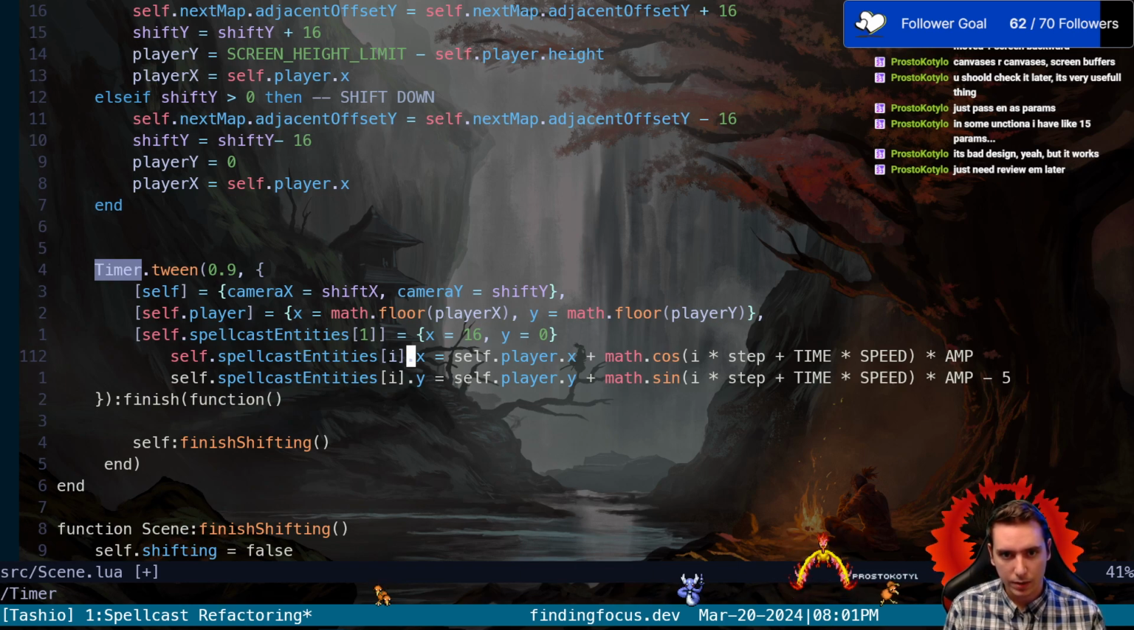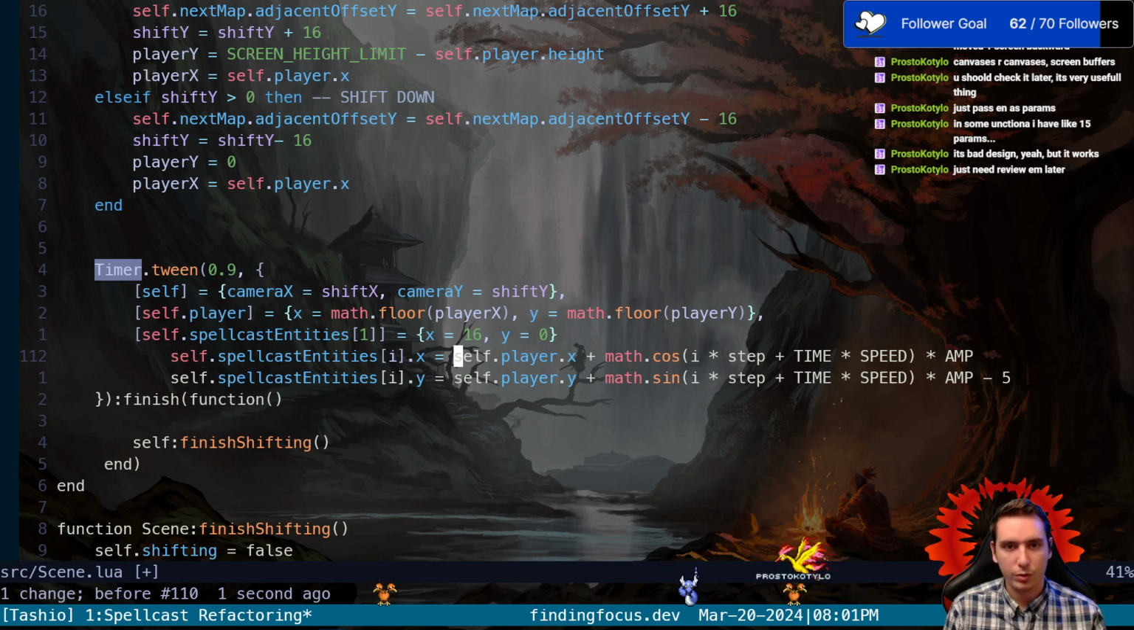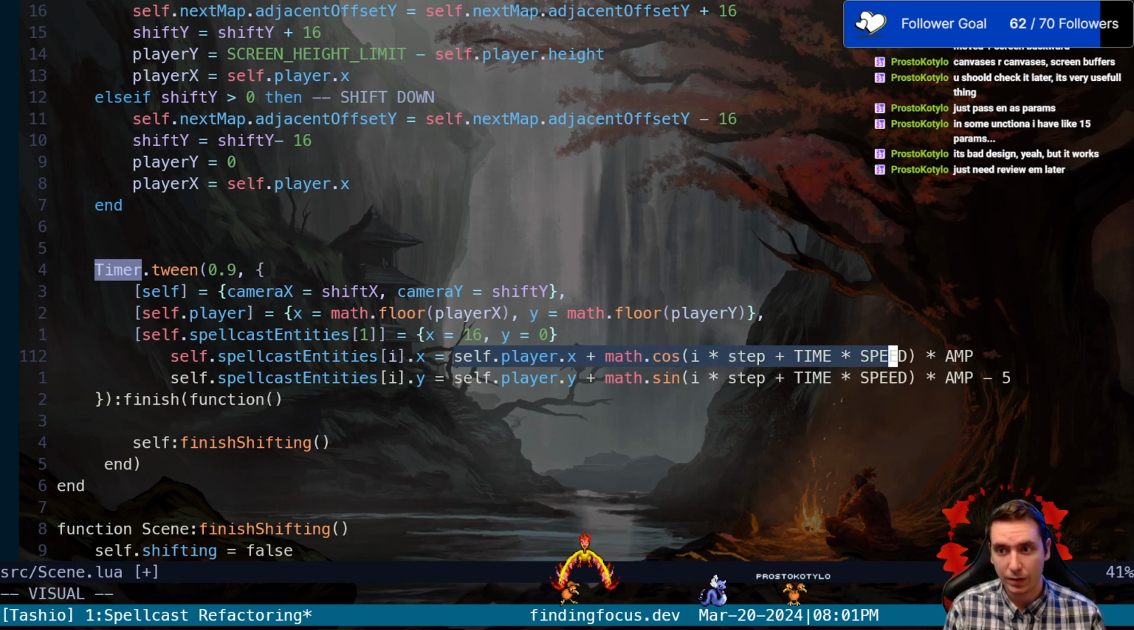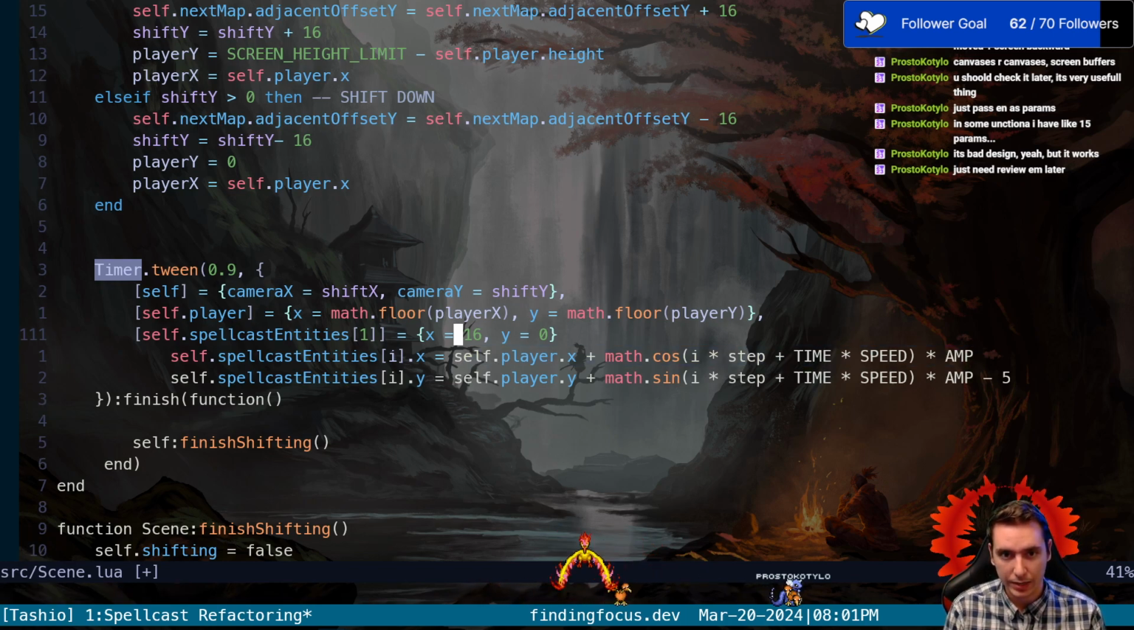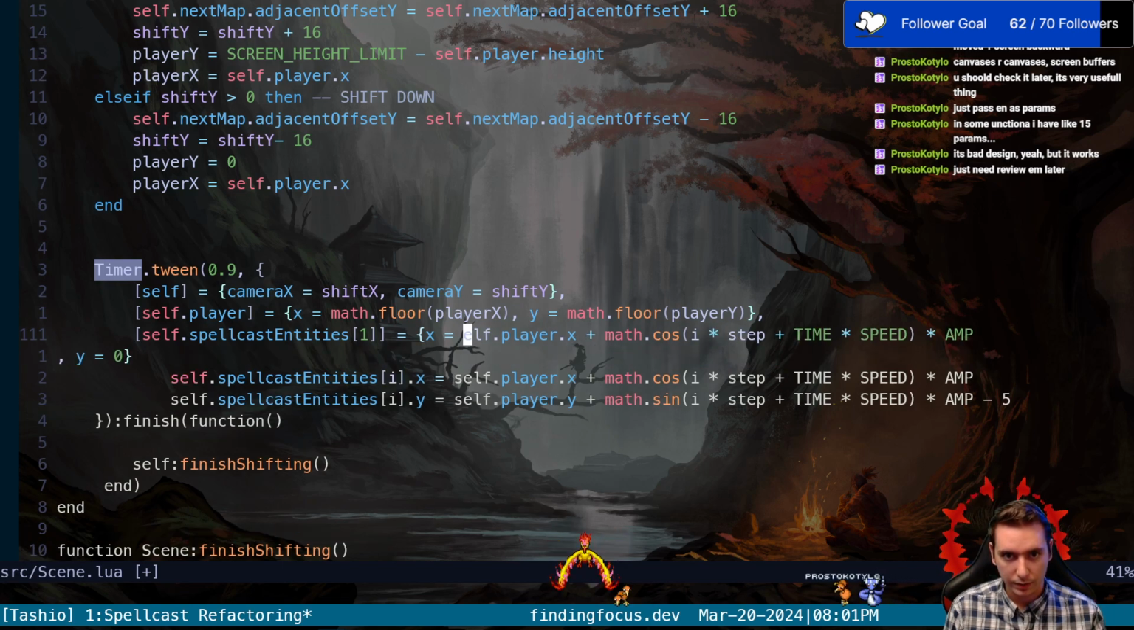Yeah, we want to set our X to become... and I don't think we want to do player X. I don't think we want to do self.player X. I think we want to do player X, which is where the player's going to end up. And I just jacked that up. Okay, I think we want to do player X here.